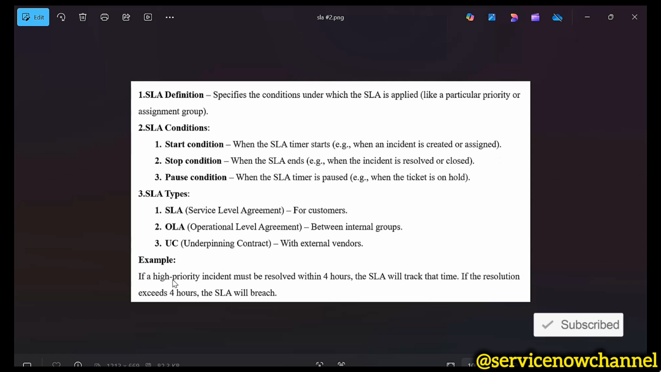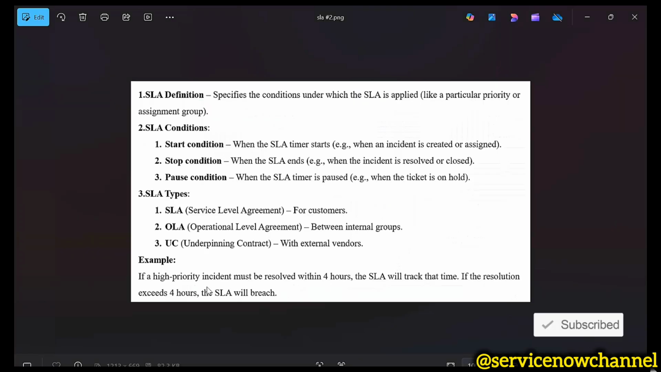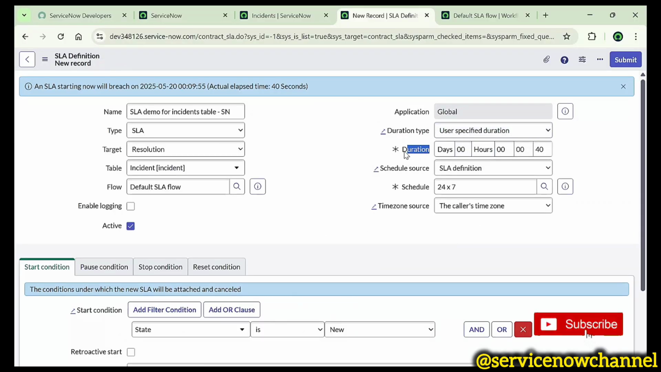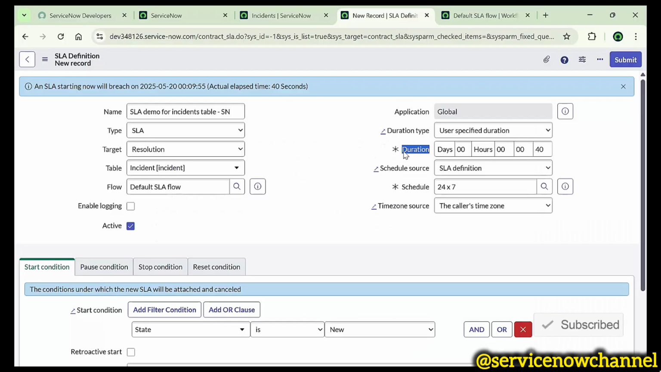For example, if a new incident has been created under high priority, and it must be resolved within 4 hours, and you have defined one SLA with 4 hours, it will start running the SLA. It means the incident should close within 4 hours. If the resolution duration exceeds 4 hours from the creation of the incident, then the SLA will get breached. This is the simple example explanation I have given for SLA.